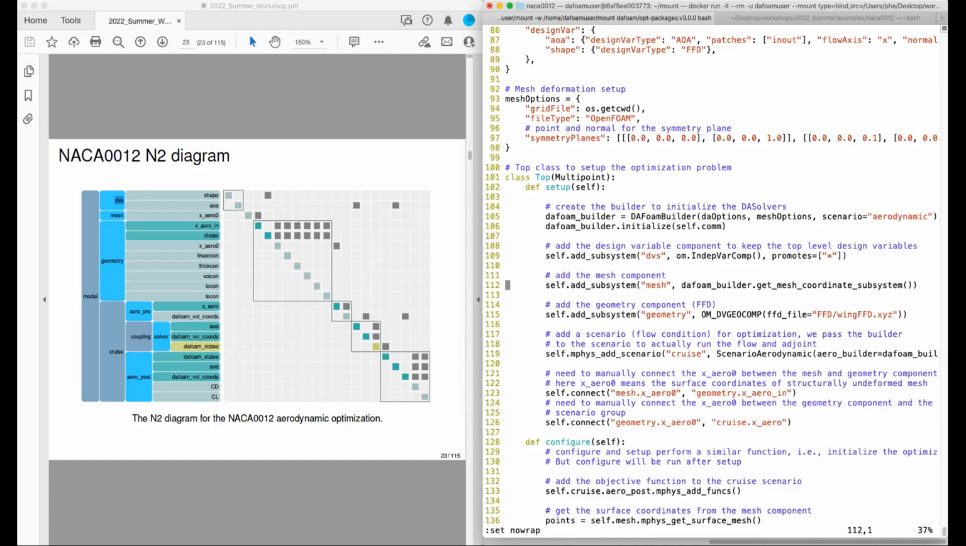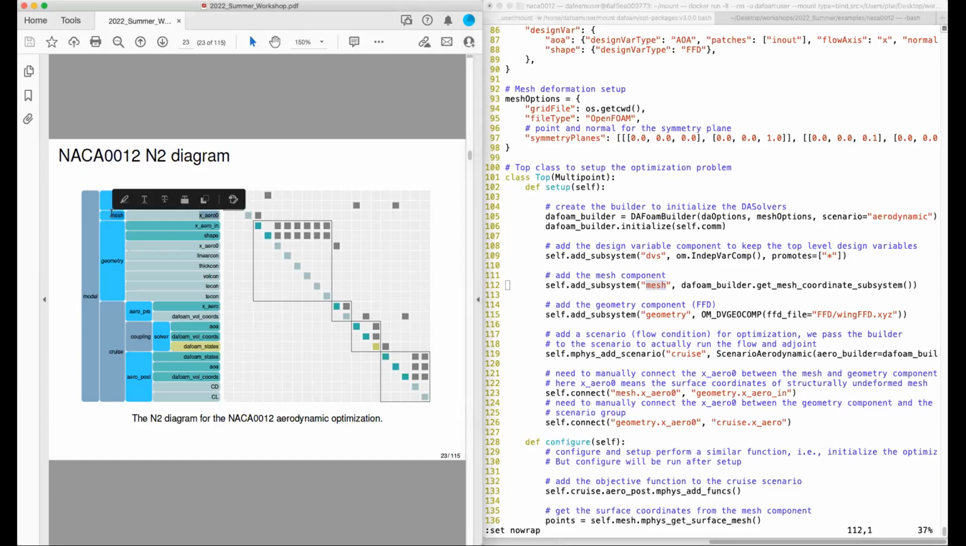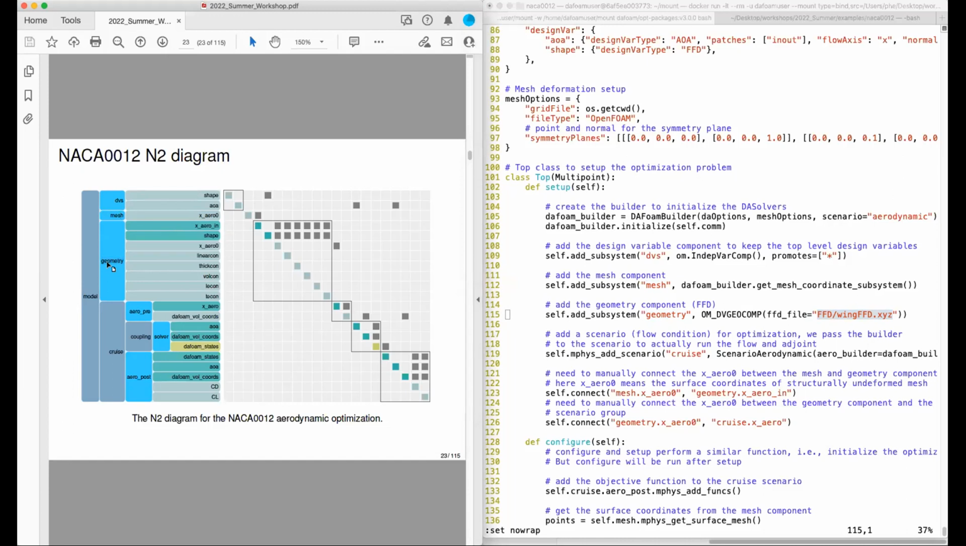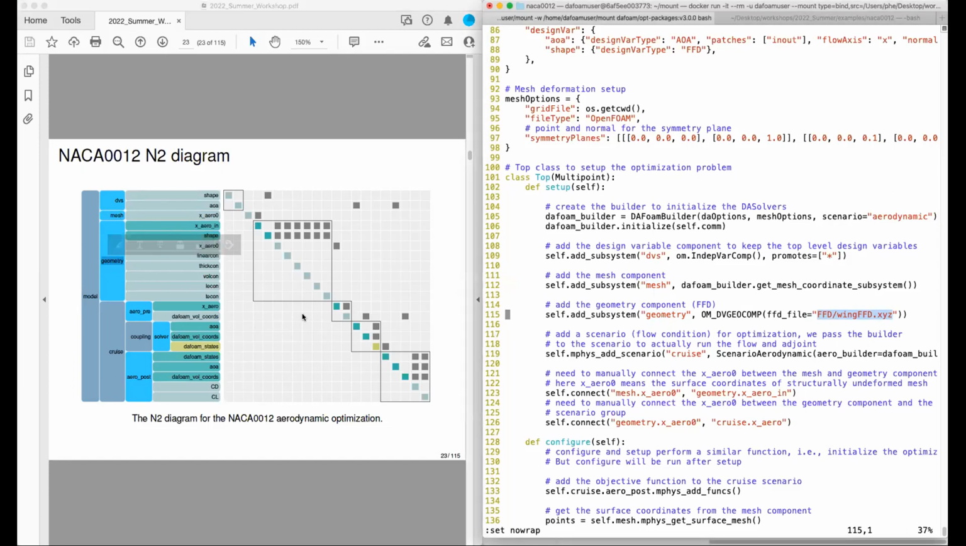Then we go to line 112 to add a mesh component, which corresponds to here on the left-hand side. Then we go to line 115 to add the geometry component. This geometry component is essentially pyGeo. That's why we need to pass the FFD file to this pyGeo. If you use version 2, here is the place you give it the FFD file in the run script, which is essentially here. Again, when we add this component, we haven't added any inputs and outputs yet. We can add those later.